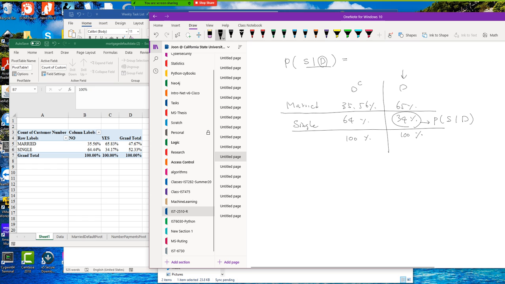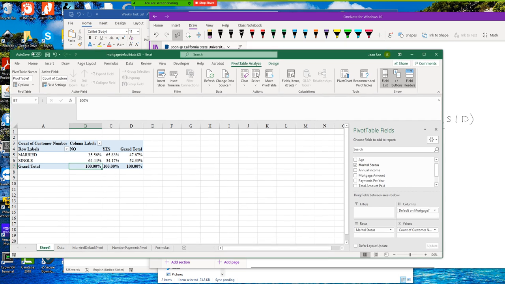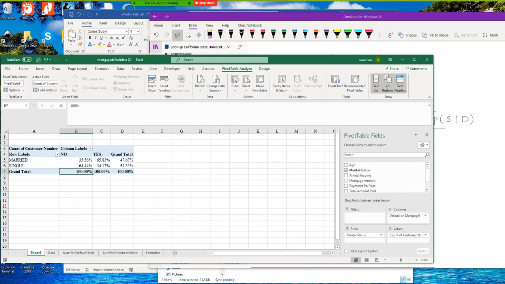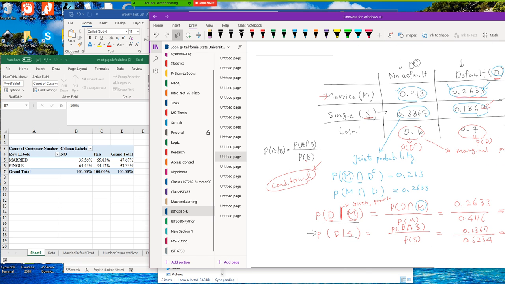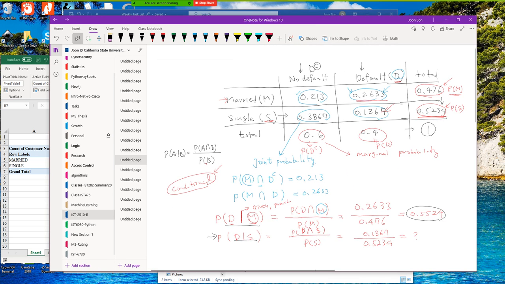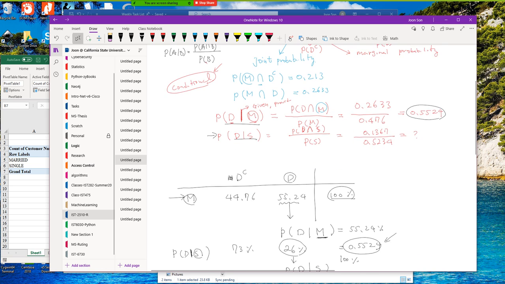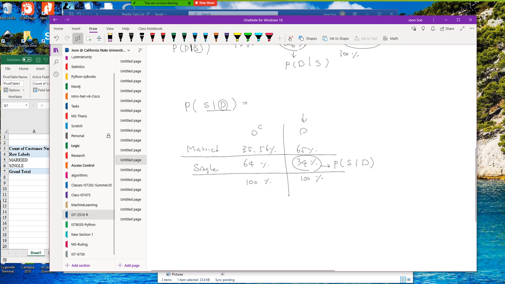Okay, and this is how you can use the Excel spreadsheet to find the conditional probability. Okay, this is like one example. Of course, you can use the Excel spreadsheet, or you can use this hands-on approach, just using a pencil and paper and then calculator. Okay, so any question?